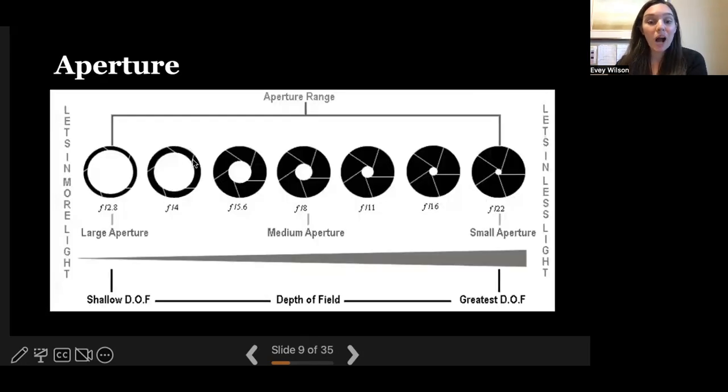A very wide opening allows for a very shallow depth of field. And over here, a very tiny opening allows for a very large depth of field. The easiest way to remember this is aperture is depicted and measured in f-stops. A smaller f-stop number, f2.8, is going to be a smaller depth of field. F22 is going to be a larger depth of field.